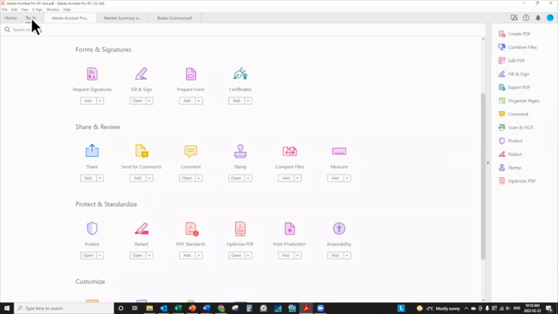I find that once I've gone into this area and added the things I'm going to use, I don't go to this tools tab very often. I use the one over on the right instead.